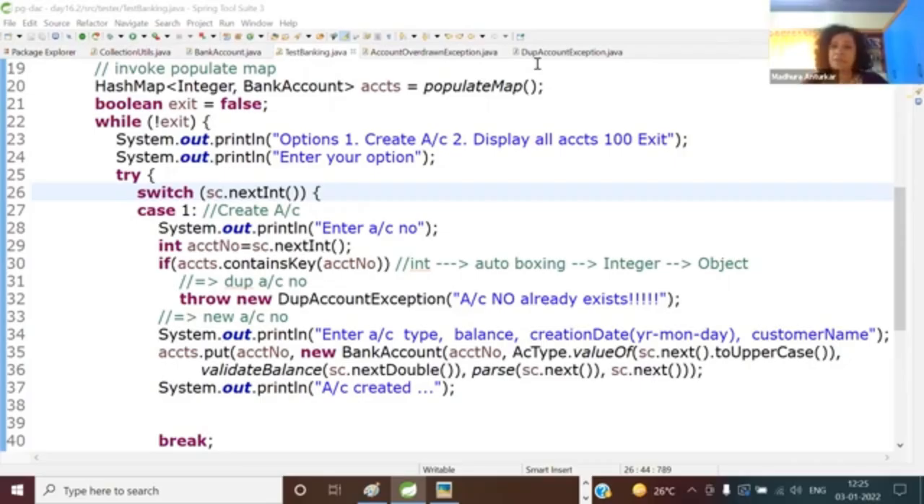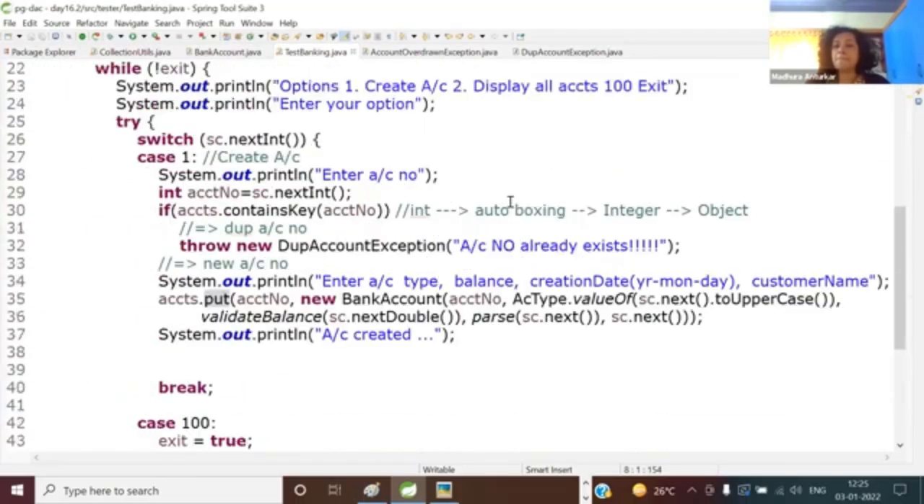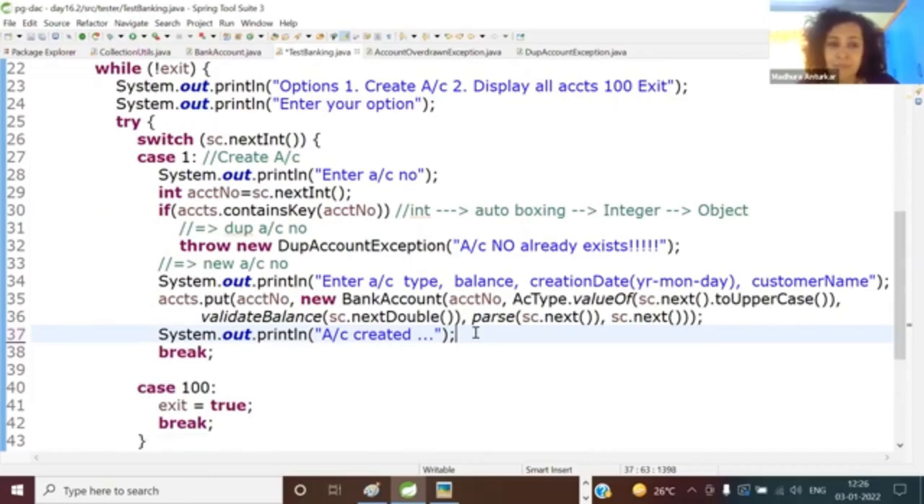Done. Very good. So, like I said, this code doesn't involve the map API much. The only things I'm using are two methods: one is containsKey and one is put. Rest all is about your import static. Can I continue to the next case? Shall we?